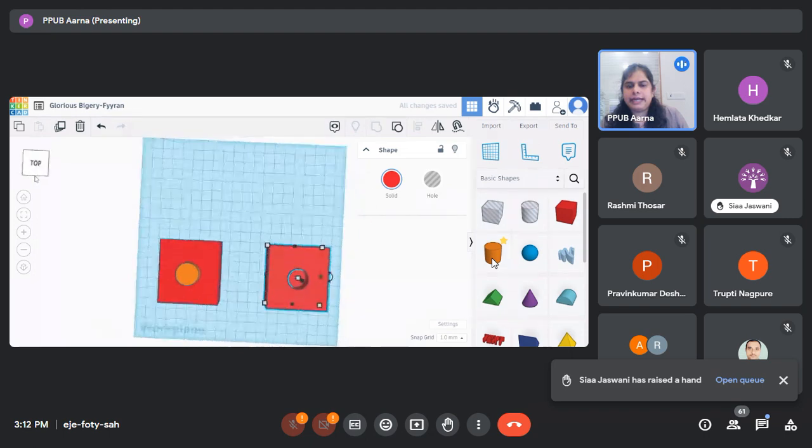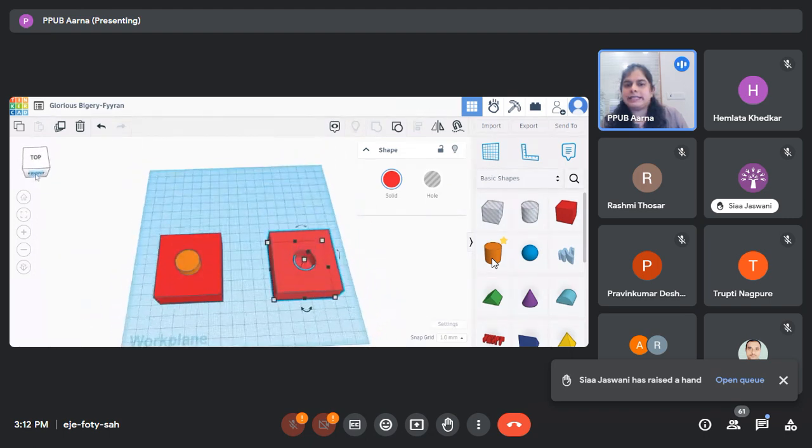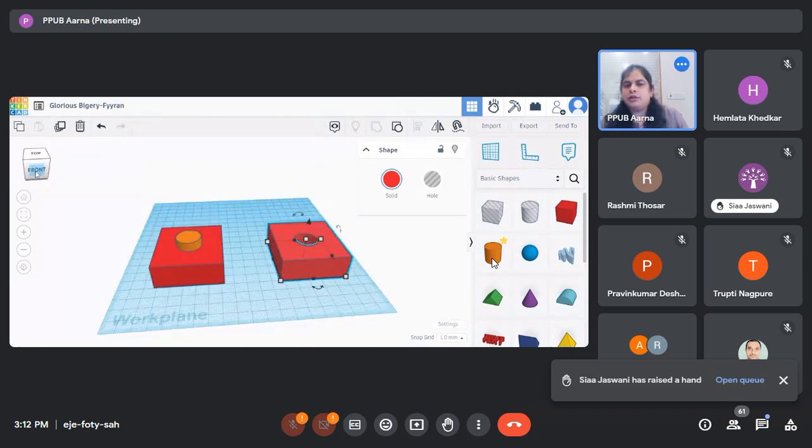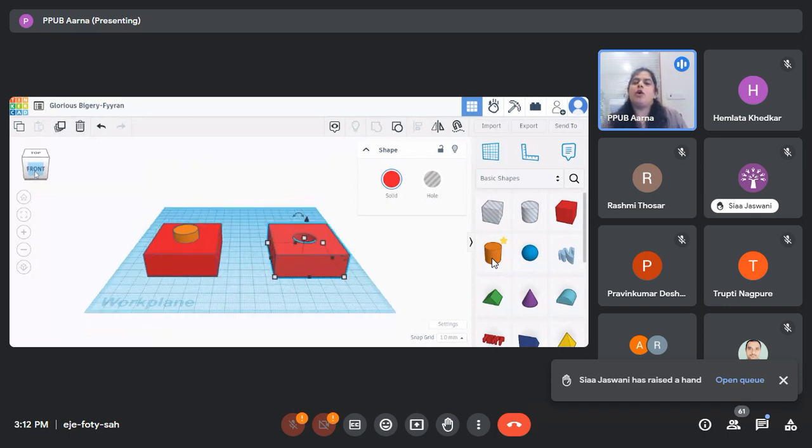If you see, it has created a hollow space inside the box. So whenever we have to create some hollow space or an empty space, or we want to create some holes, that time we are going to use a hole option. And it's not that you're just going to create the hole, you're going to create the hole and then group it. So basically every design, you can say, is an addition, subtraction, manipulation of shapes.